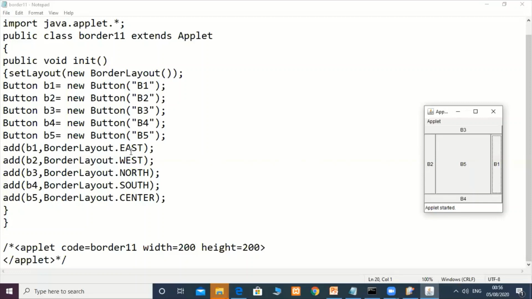B1 I have added in the east region. That's why I got B1 in east. B2 I have added in the west region. You see, B2 is here, and in north I have added B3, correct? And this is the south region. These regions are fixed. This is east, west, north, south, and center. And I have added B5 in the center region.